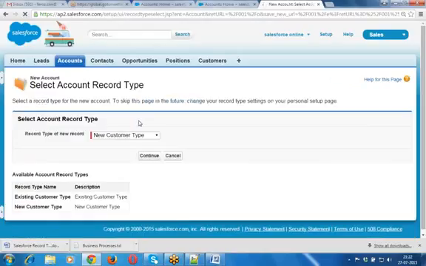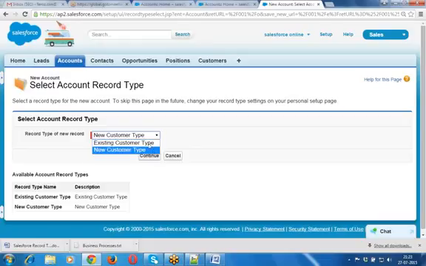Now it won't allow you to create the record directly. It is giving you the option of record type of new record, nothing but which type of record you are going to create. It is providing two options to you, new customer type and existing customer type, because these are the two record types you have created here.